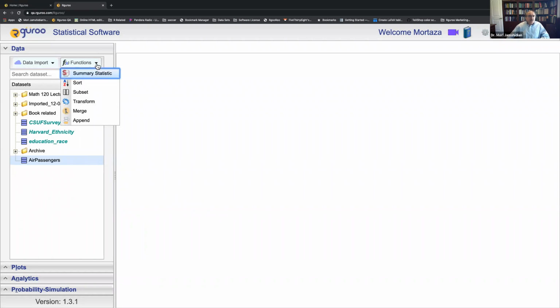We also have functions here under data, summary statistics. You can get various summary statistics for a data set, sort, subset, transform, if you would like to come up with new variables or transform your existing variables, etc., merge data sets and append data sets.